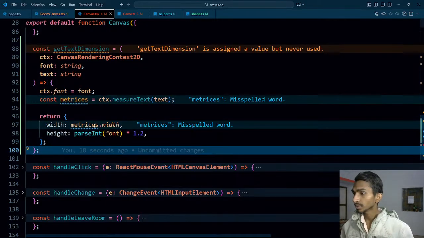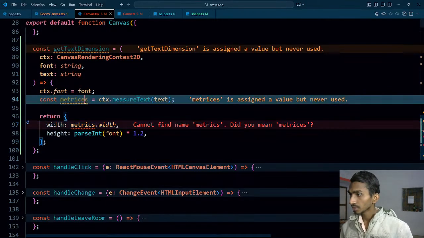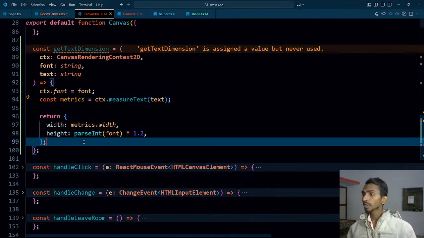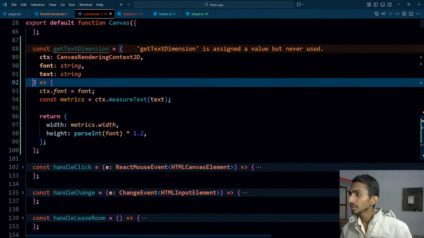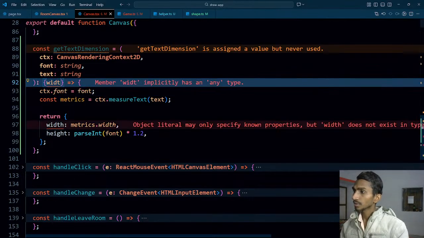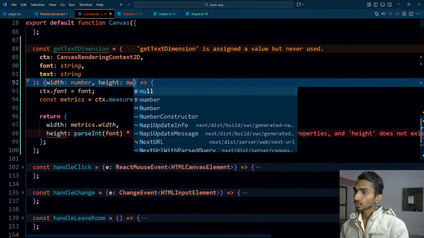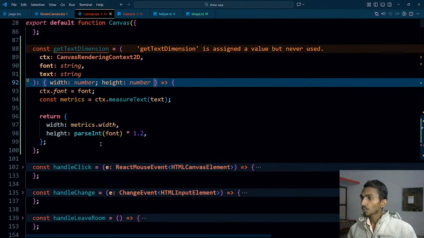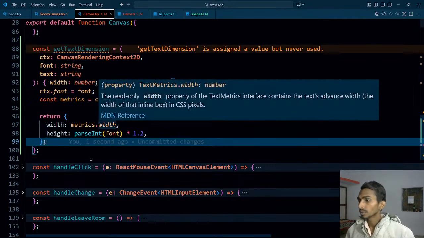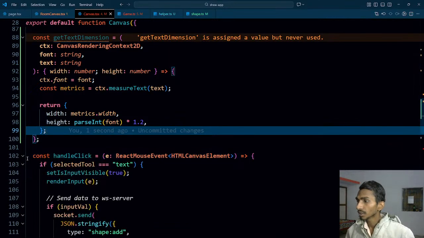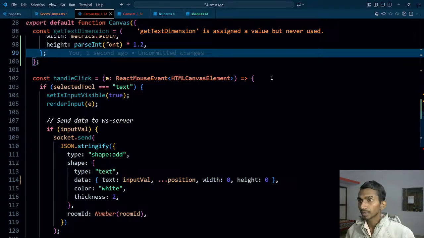Matrice, the spelling was wrong, sorry for that. This is how we have to go ahead. Ultimately it simply returns me the width and height. I've returned the width, that is a number, and I've returned height, that is also a number. So I've got this, and then when I click on this, I need the context.